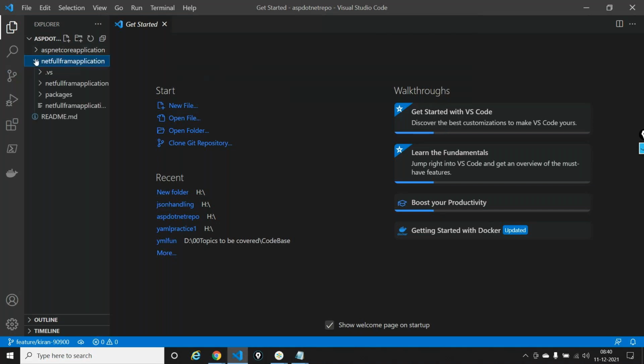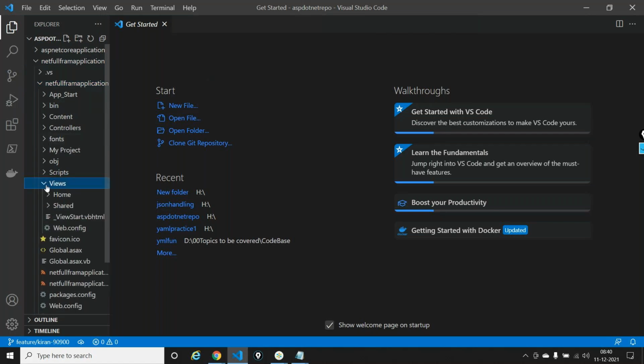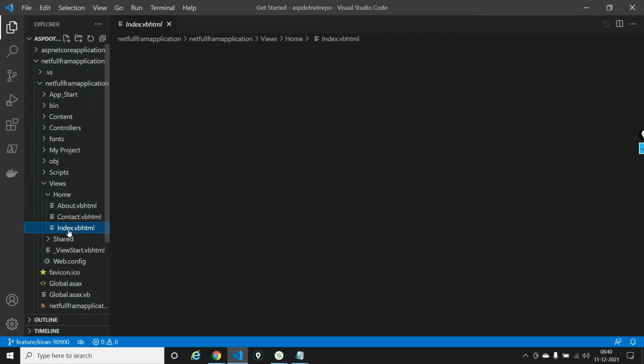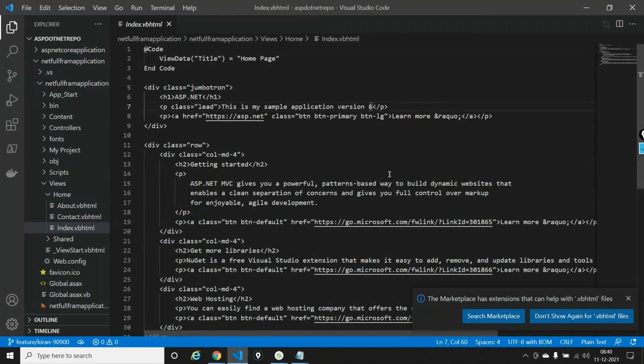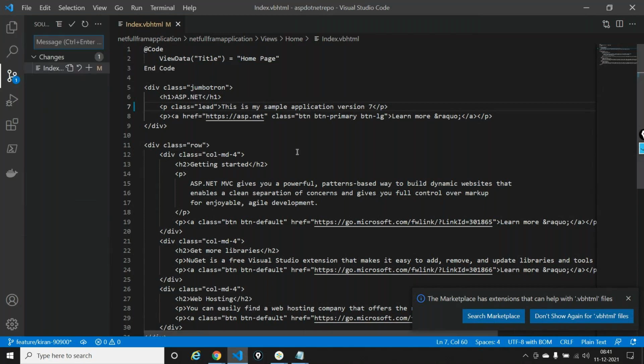Now as a developer, I'm coming here. I'm going to the .NET Full Framework application, Views, Home, Index.html. In here, I'll just change this version to 7. Save this out. Then what should I do next? Commit. Before commit, should I do anything? I need to stage the change. So I'm staging my changes. After the changes are staged, I'll say this is version 7. Commit. Finally, publish the branch.